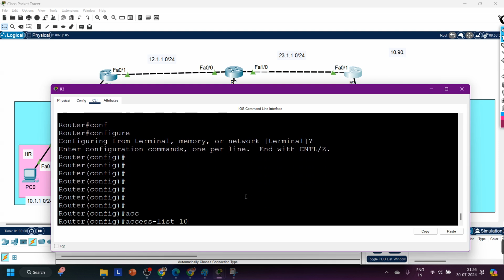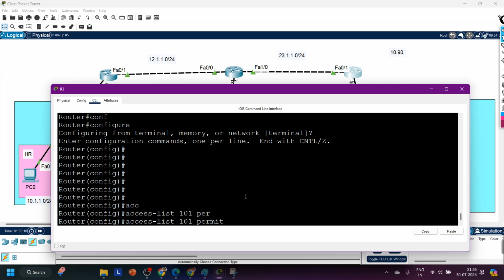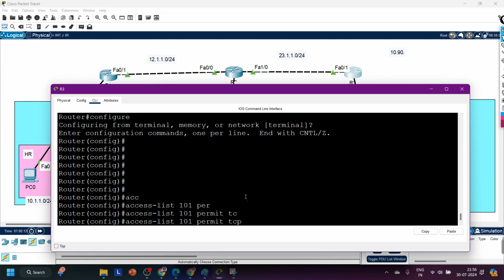See what we can do. Access list 101 permit. First of all, we need to allow TCP traffic from which department? IT department. And the IT department has what subnet? 20.1.1.0, wildcard mask 0.0.0.255.